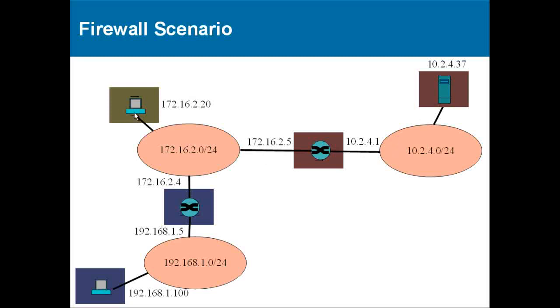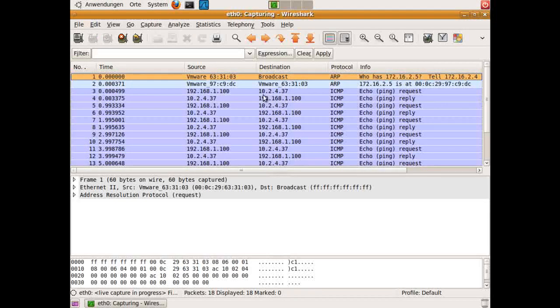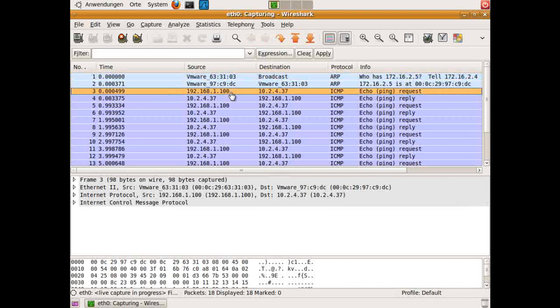And again, this interface here is promiscuous, listens to all the traffic in this network, so we should have observed the ICMP messages going back and forth. And as you can see here, that's exactly what we get. We do have the ICMP messages here, so we have the echo request from 192.168.10.100 to 10.24.37, and we have the answer from 10.24.37, the echo reply, which is the answer to this ping.